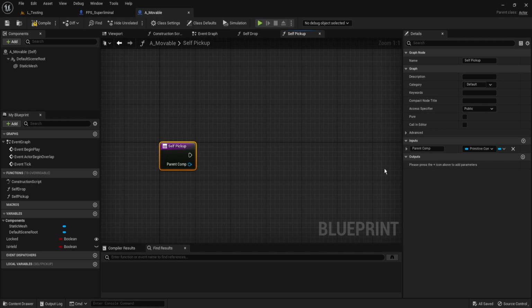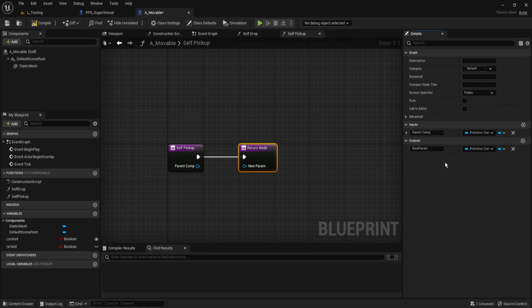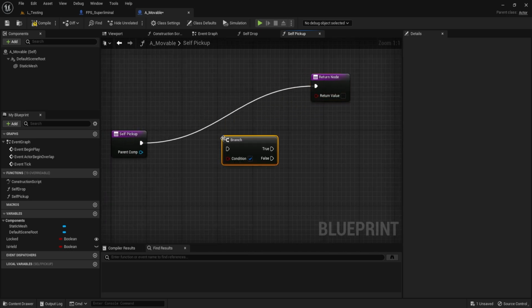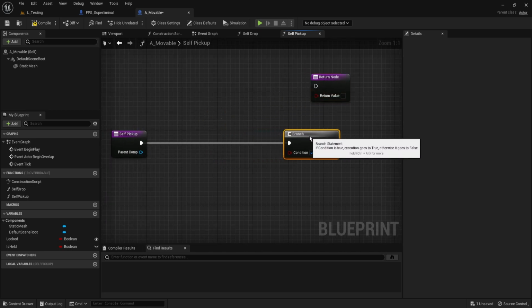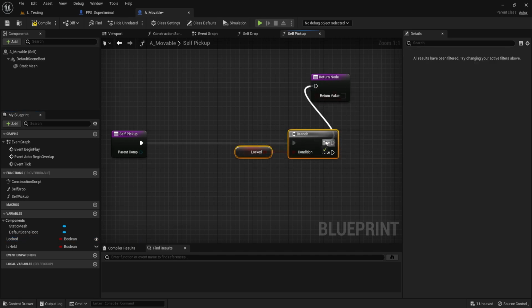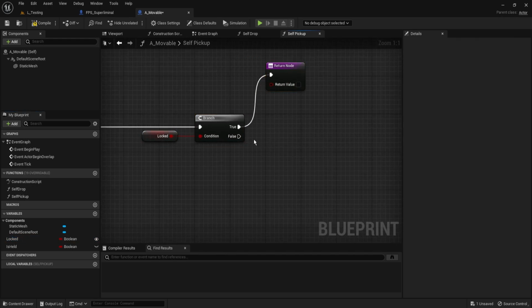So for self pickup, we actually also want to add a boolean on the output. The reason we're doing that is that we can also tell it if it failed to pick up for whatever reason. In our case, if it's locked, we don't want it to pick up. So we're going to do that and say, we'll call return value simply. So the first thing we want to do before anything else is we're actually going to check if it is locked. And if it is locked, true, we're going to return false here. So we'll just leave it like that.